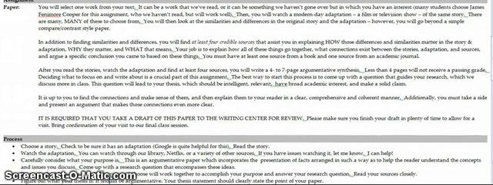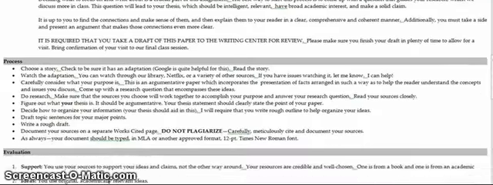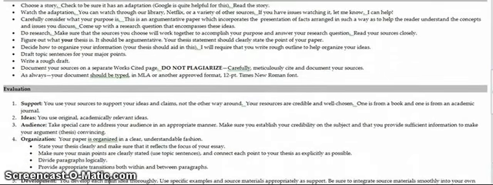The process, how to do this. First, choose a story. Check to be sure it has an adaptation. Google is quite helpful for this. And then read the story. Don't read a story unless you know it has an adaptation.